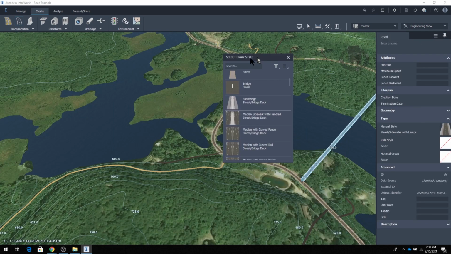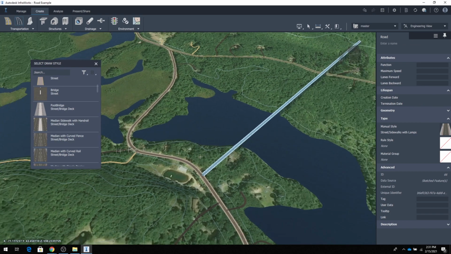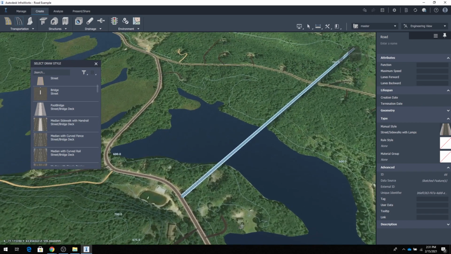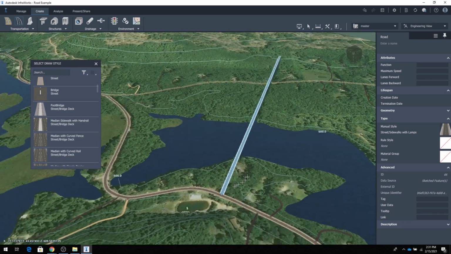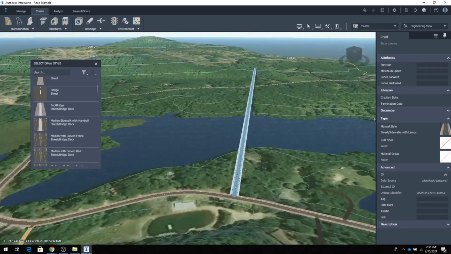And let me get this out of the way. Come back in here. There's our road. Now, nice straight road, huh? Let's take a look at it, see how it looks. Get closer to it.